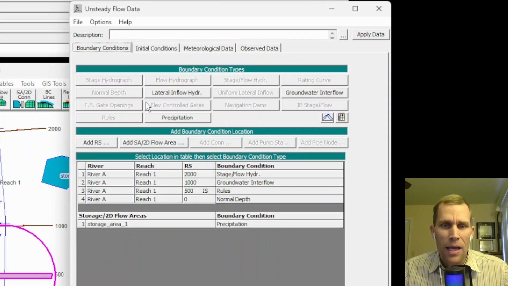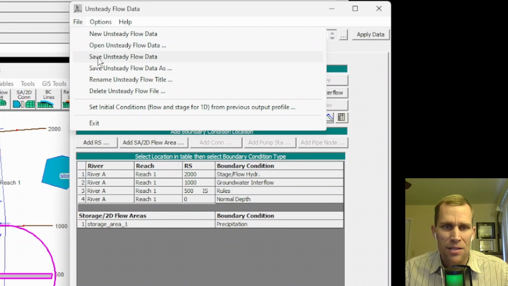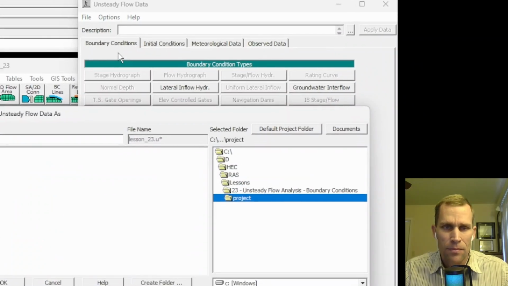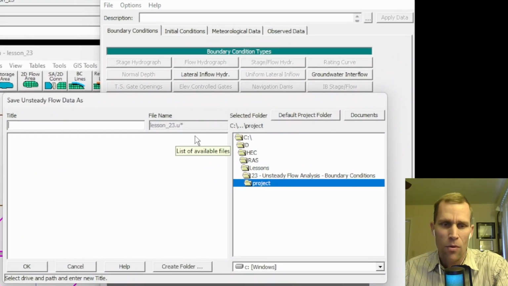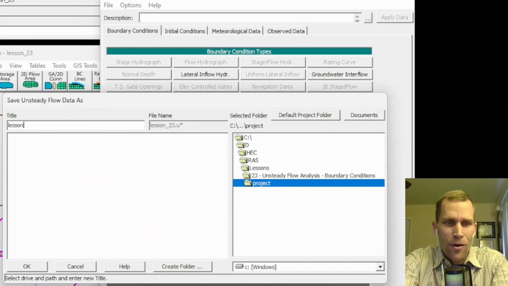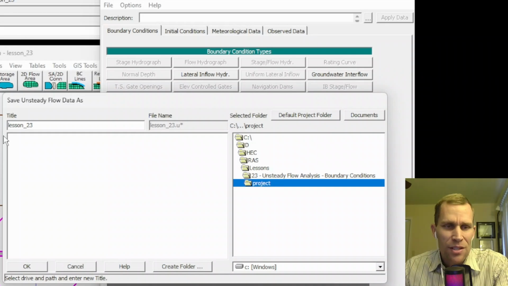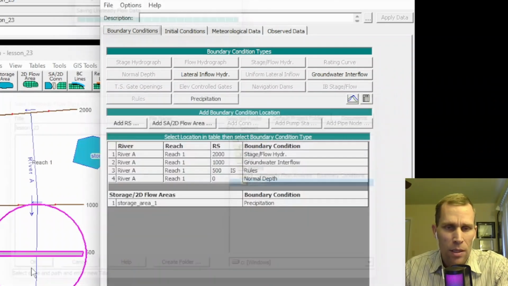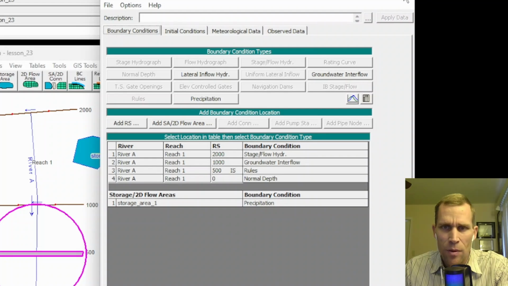So once we have our boundary conditions set, we're going to go up to File and then Save Unsteady Flow Data. This is going to prompt us for a title for this file. I'll call it Lesson 23. That's what I was thinking. And then what it's going to do is it's going to create a Lesson 23.u01 file. So I'll click OK. And I think that's saved, so I'll close this.